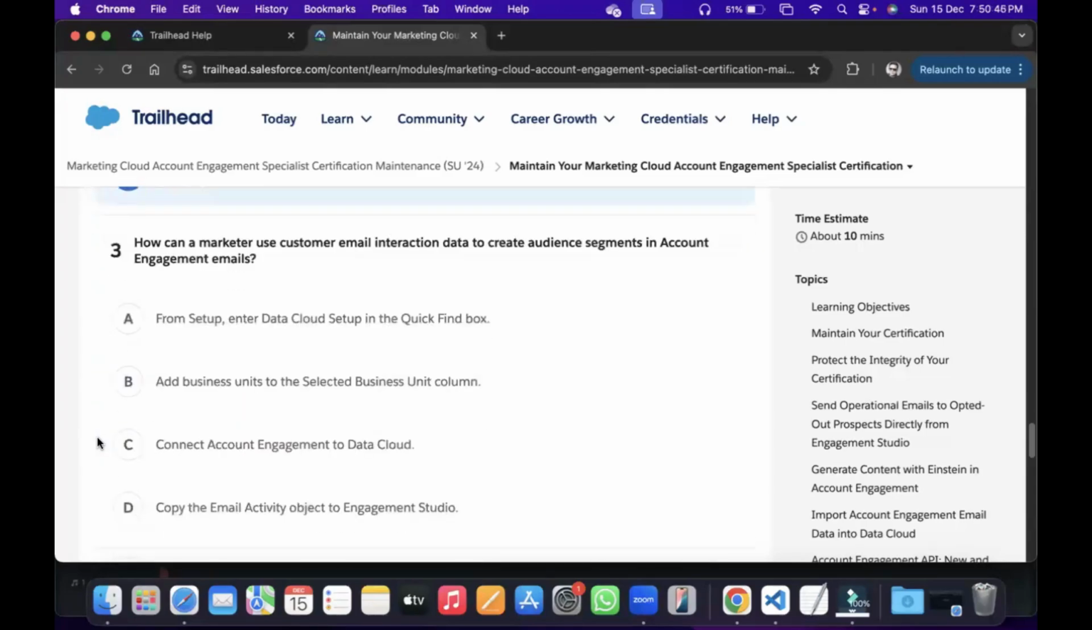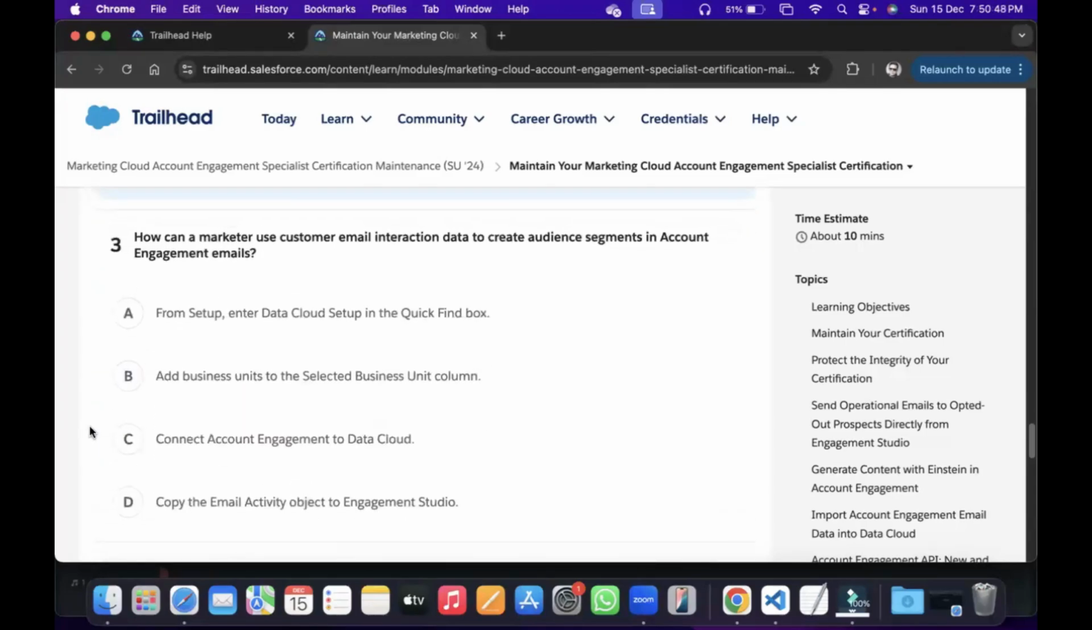We'll go for E. Next, so how can a marketer use customer email integration data to create audience segments in Account Engagement emails? We'll go for C.